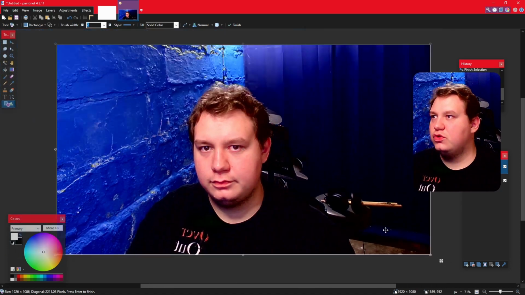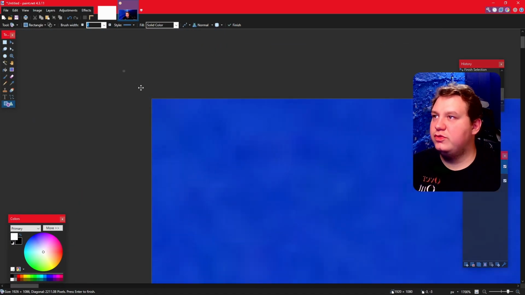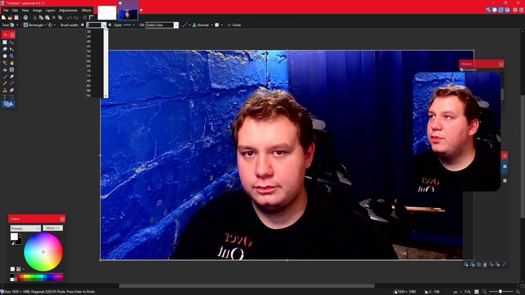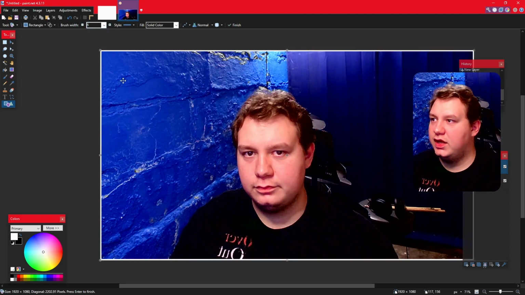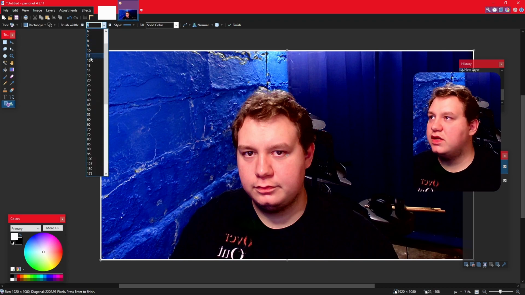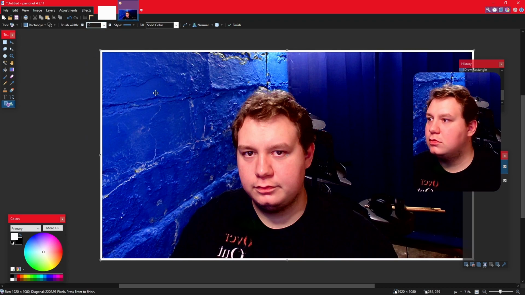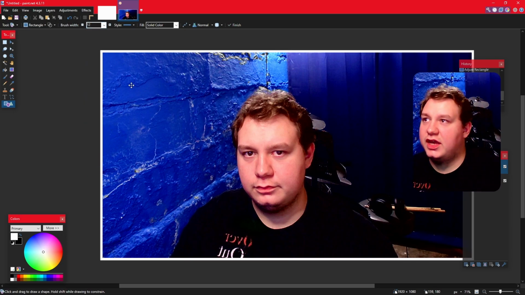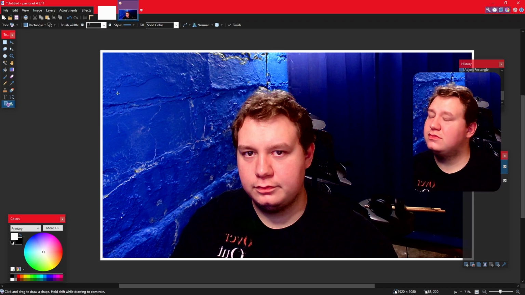By the way, control and scroll the mouse wheel to zoom in and out like this. We're gonna bring the brush width higher, probably like 6. Nah, we'll do 10. Yeah, 10. No, we'll do 12. I know I'm indecisive. There we go. Okay, hit escape to finish that.